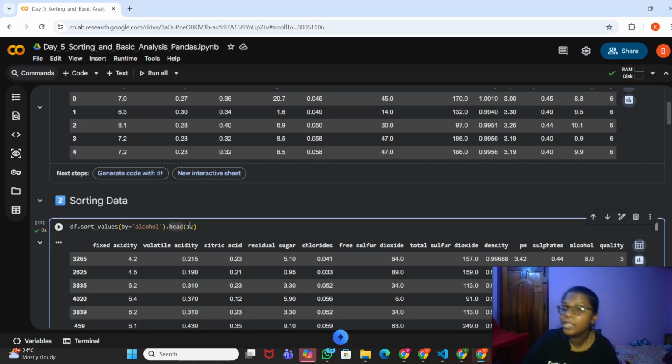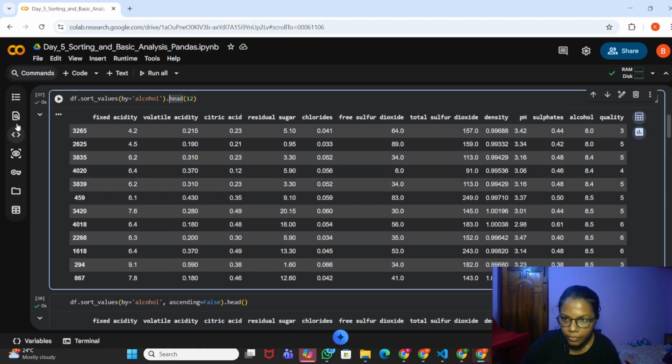What is this 12? So we have seen about .head, right? But what is .head of 12? .head by default will be printing my first 5 rows. But when I give 12 inside that, it will be printing my first 12 rows. So see, these are my first 12 rows. So this particular column, alcohol column alone, I have applied my sort function, right? So look into that column.